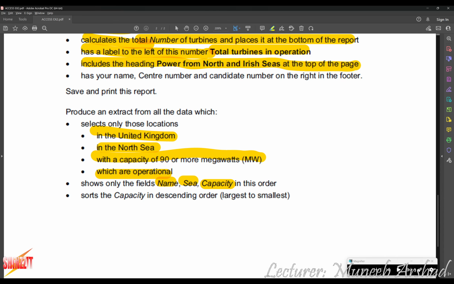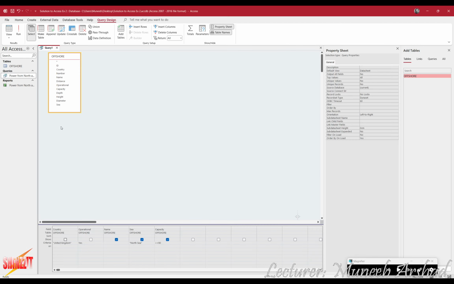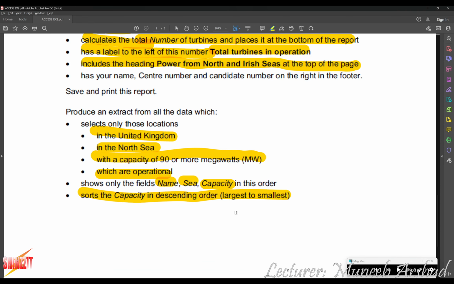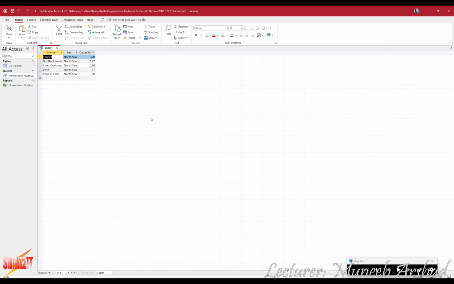Now sort the capacity in descending order, largest to smallest. So we have capacity and we are going to sort it to descending order like this. Click run to check. Capacity is in largest to smallest, that is descending order. And this is basically what our extract is. You don't have to do anything else. So we are just going to save it, close the query, save the changes by the name extract.